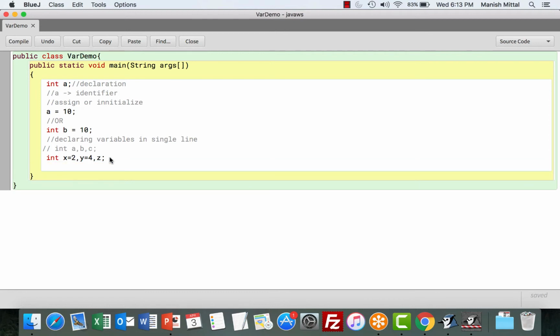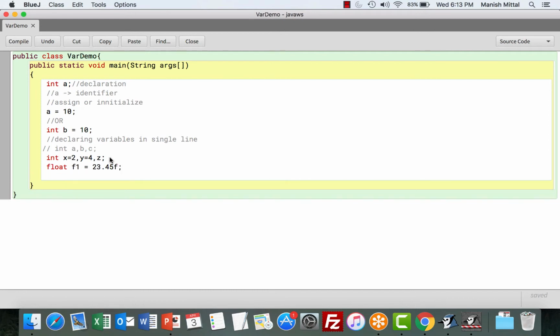If you want to declare a variable of a different type, in that case, you have to again specify the type, name of the variable and store some value in it. For floating point variables, it's compulsory to assign an F to tell the compiler it's not a double and it is a float.